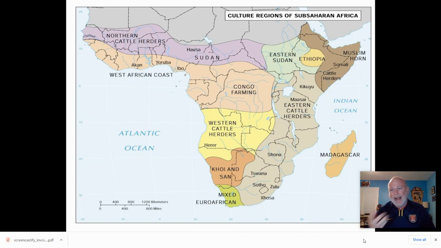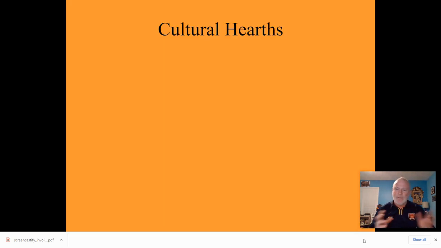Their housing might be different. Their clothing might be different. Their language might be different, right? But all of these cultural regions in sub-Saharan Africa, generally speaking, were subsistence agricultural practicers, right? They were nomadic herders, or they were farmers that were subsistence or sedentary agricultural producers. So what does this mean in terms of how we identify where cultures come from?